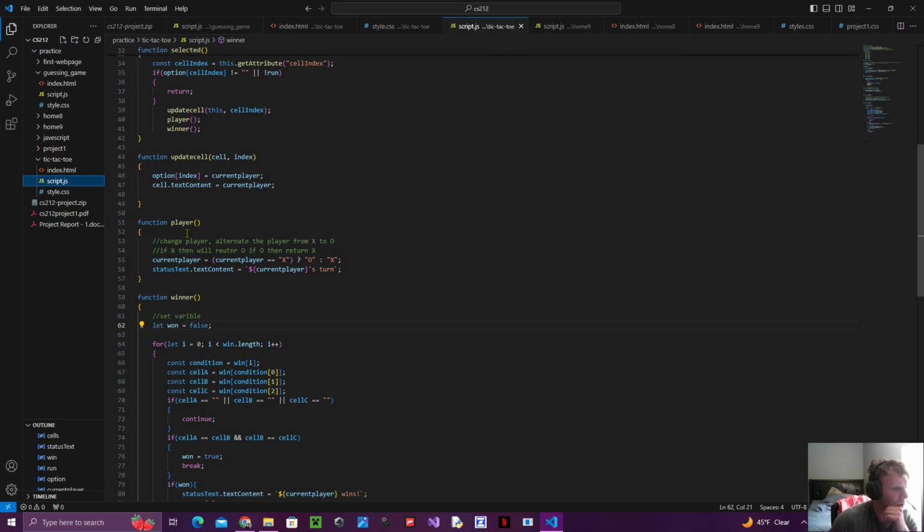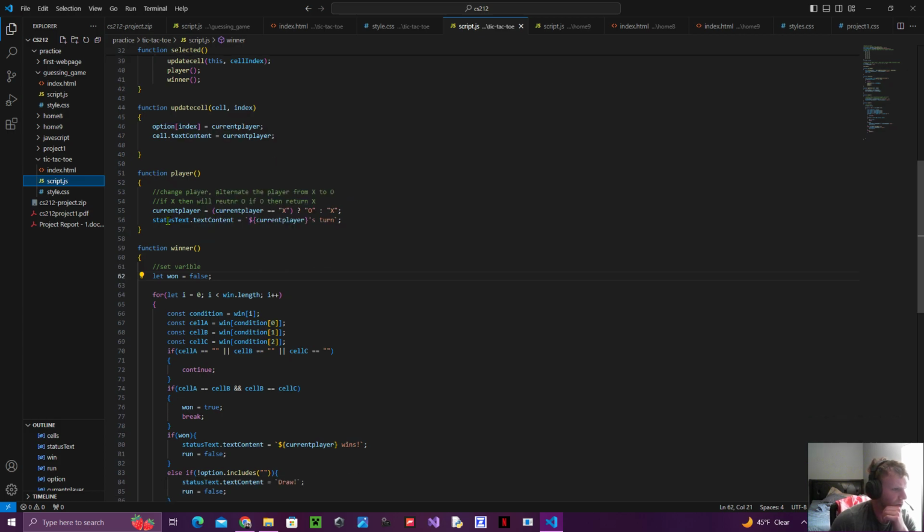The function player is basically just going to alternate between players, X and O. So current player is equal to player equal to X. So this is a true or false statement. And if it's equal to X, then it's going to switch to O. And when it's equal to O, it's going to go to X. So that's basically what it is. I believe it's a ternary concept, so there's three values. Status text content is basically just going to print out that it's the next person's turn.